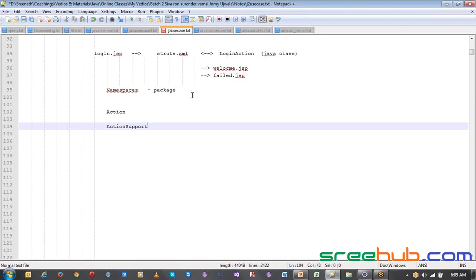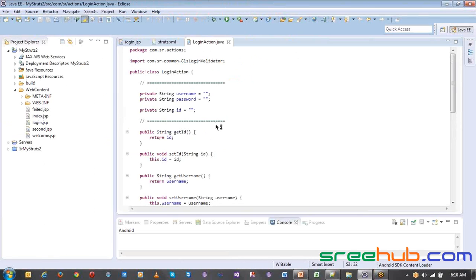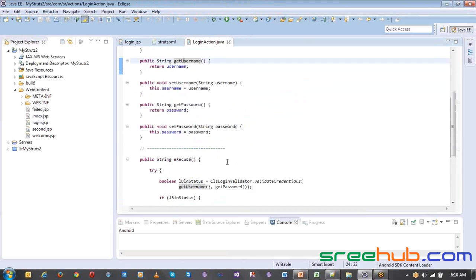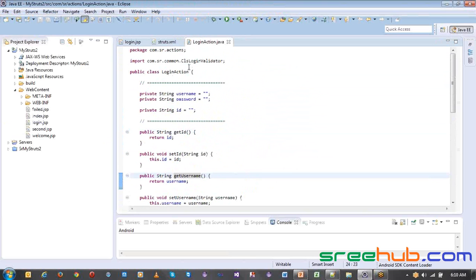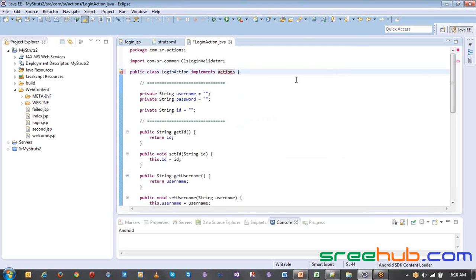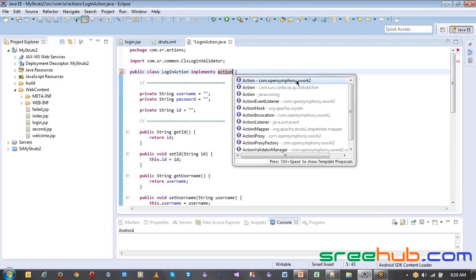So why do we need to implement these interfaces? A few constants are already implemented in this, so you can directly use them in your class, and instead of hard coding things like success or fail, you can use the corresponding constants. Let me show you one thing. We can implement that. Implements, you have something called Action. Either you can go for direct Action, but we'll go for the specific one which is ActionSupport.